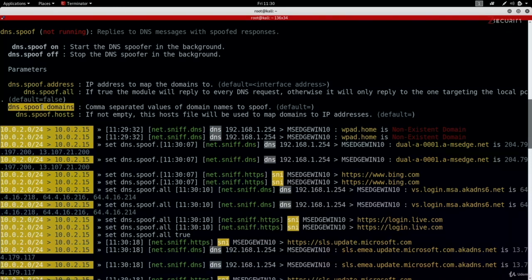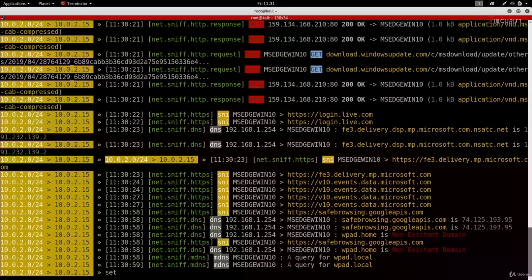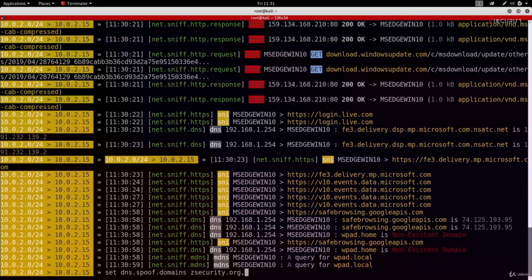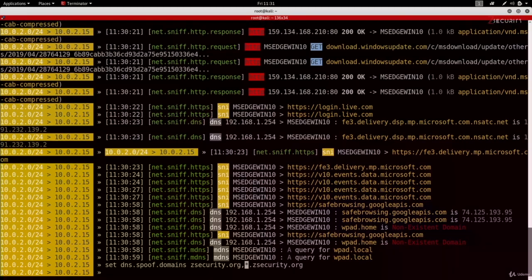dns.spoof.domains. And again, we're going to do this by doing set, the option name, which is dns.spoof.domains, and we're going to set this to zsecurity.org. As mentioned in the option, we can use the comma to specify more than one domain, and the other domain that I want to specify is star.zsecurity.org. So the star right here is a wildcard, and it basically means that I want to target any subdomain .zsecurity.org. So I'm going to hit enter and we don't see any errors. So everything is set as expected.